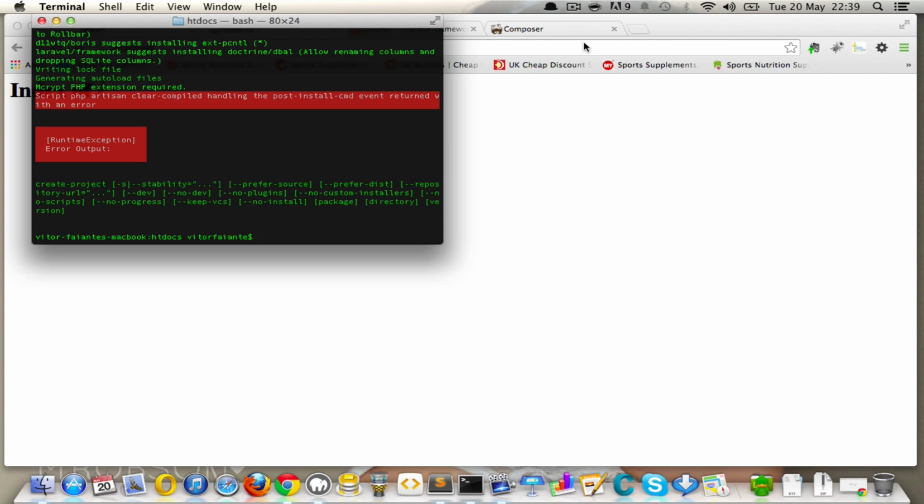Hello, we're back again, and as we can see, the mcrypt PHP extension is required, so for the script php artisan clear-compiled, basically we can't install. This was the time that I was completely pulling my hair out and I couldn't know why, and here's the reason why.